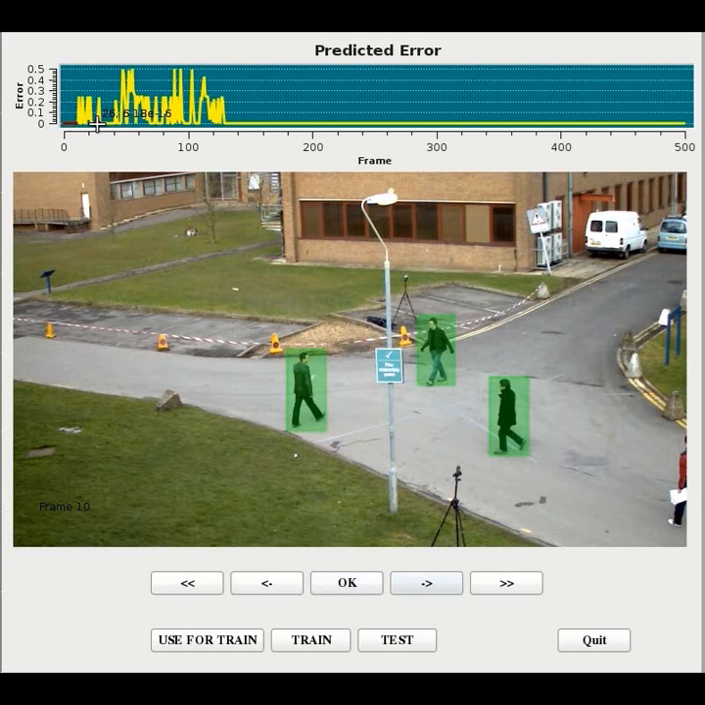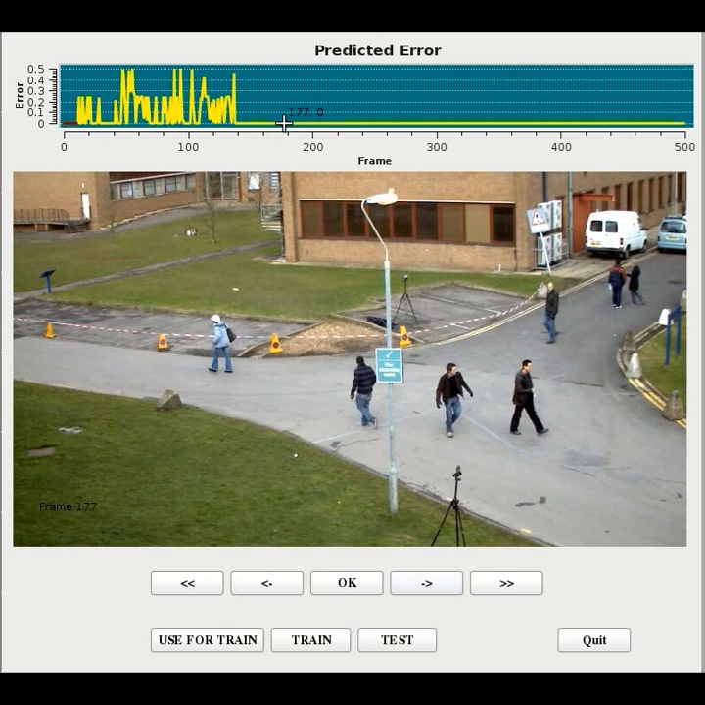Suppose we now jump to the middle of the sequence. Instead of waiting for the detector to proceed to the selected frame, we can force it to the top of the queue by clicking Test. Testing now continues from the current frame. We can fix the false negatives and update the Hough Forest by marking it to be used for training.